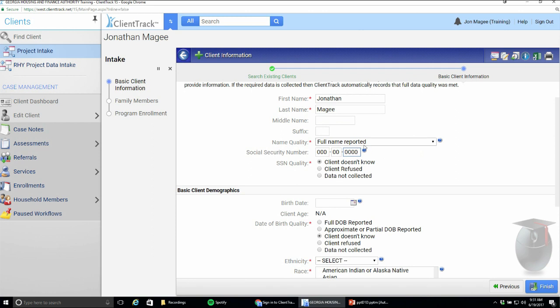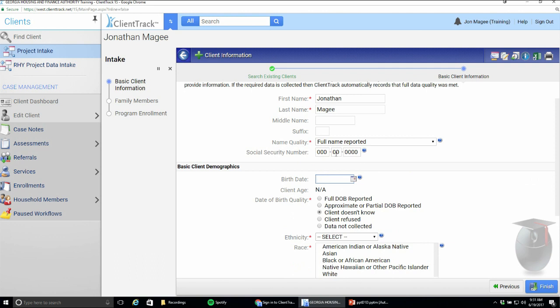Now in a lot of these fields, there will be a quality field here. So for instance, here is social security number. If I go ahead and type in that social security number in full and then go to the next thing, it's actually going to make that field disappear because it knows I did a full social security number. Birth date, some of these are kind of the same way. The way these work here though is some of these will say like full date of birth reported, so that's if we know their birth date, we will change it to that.